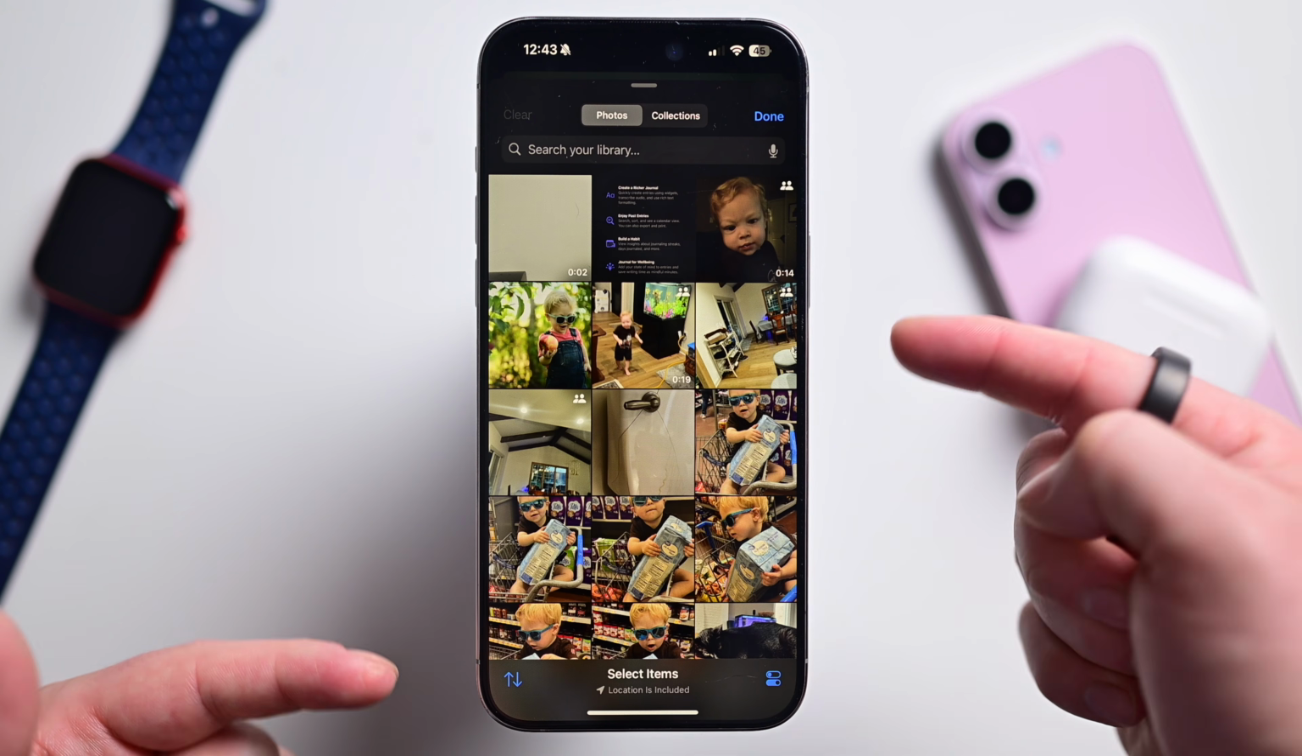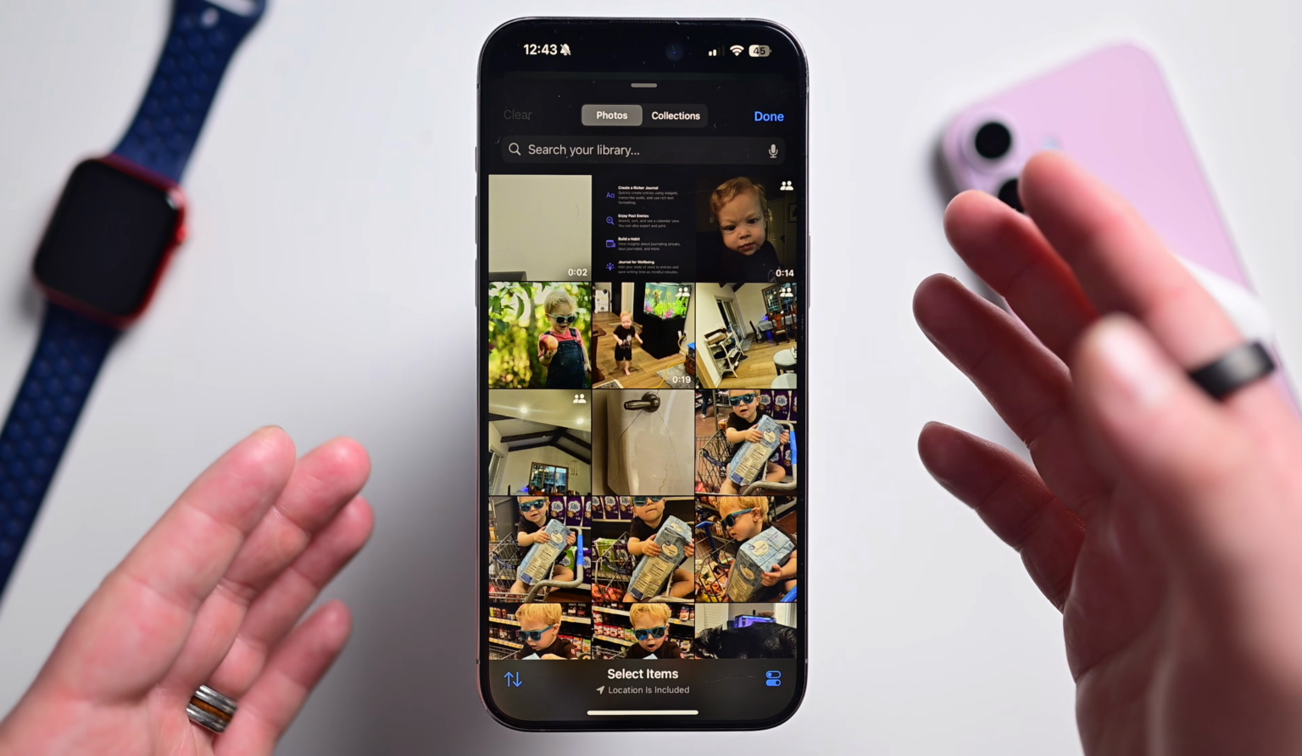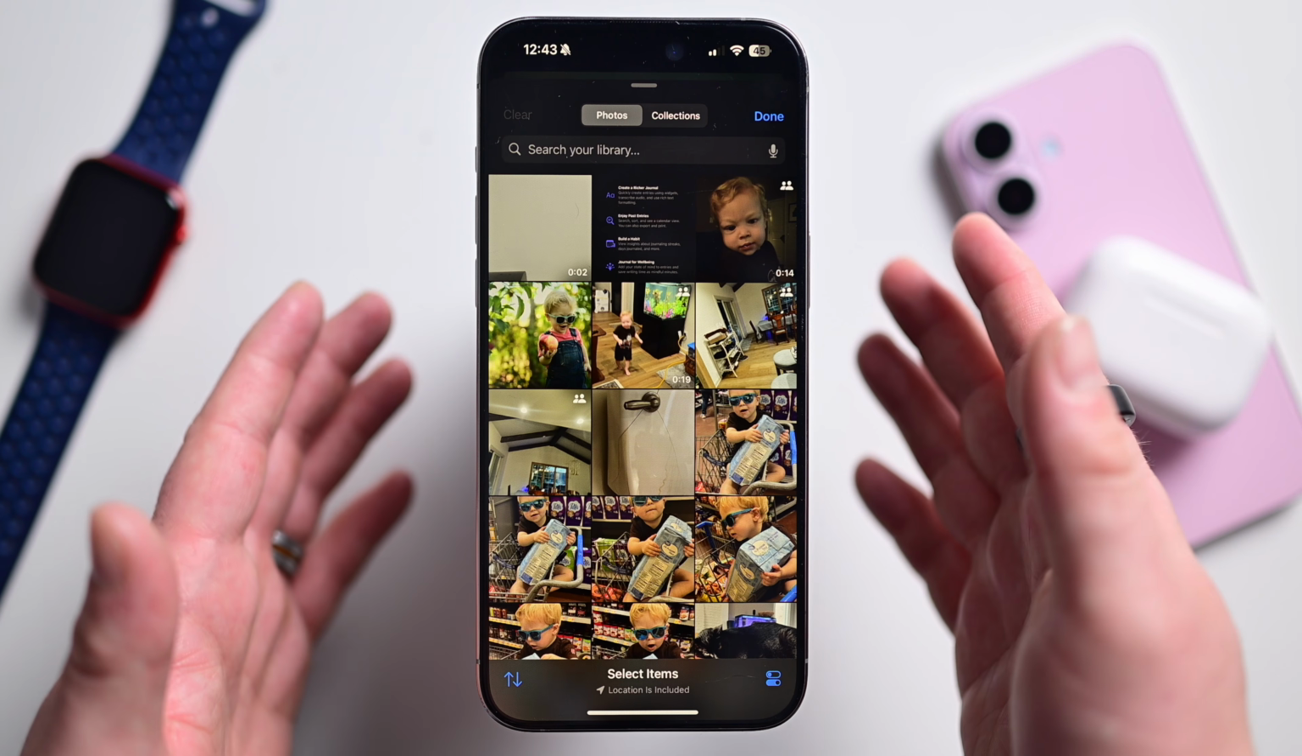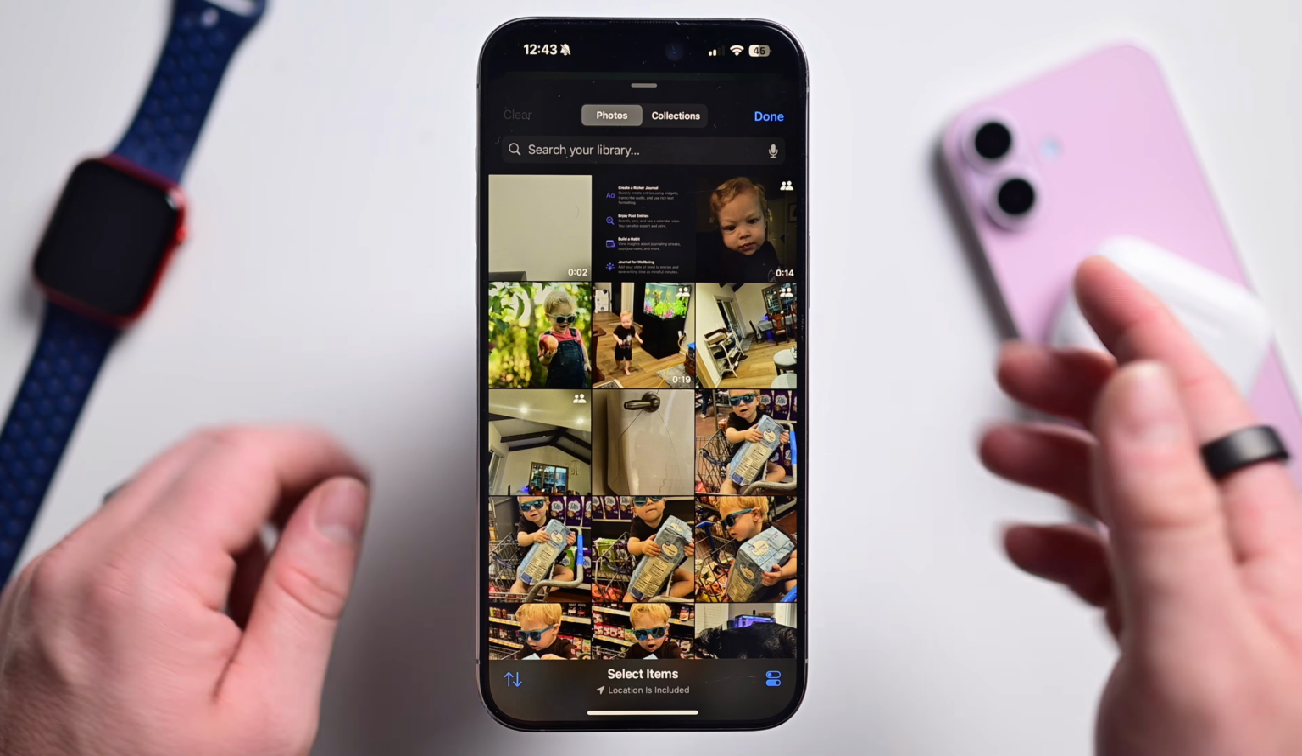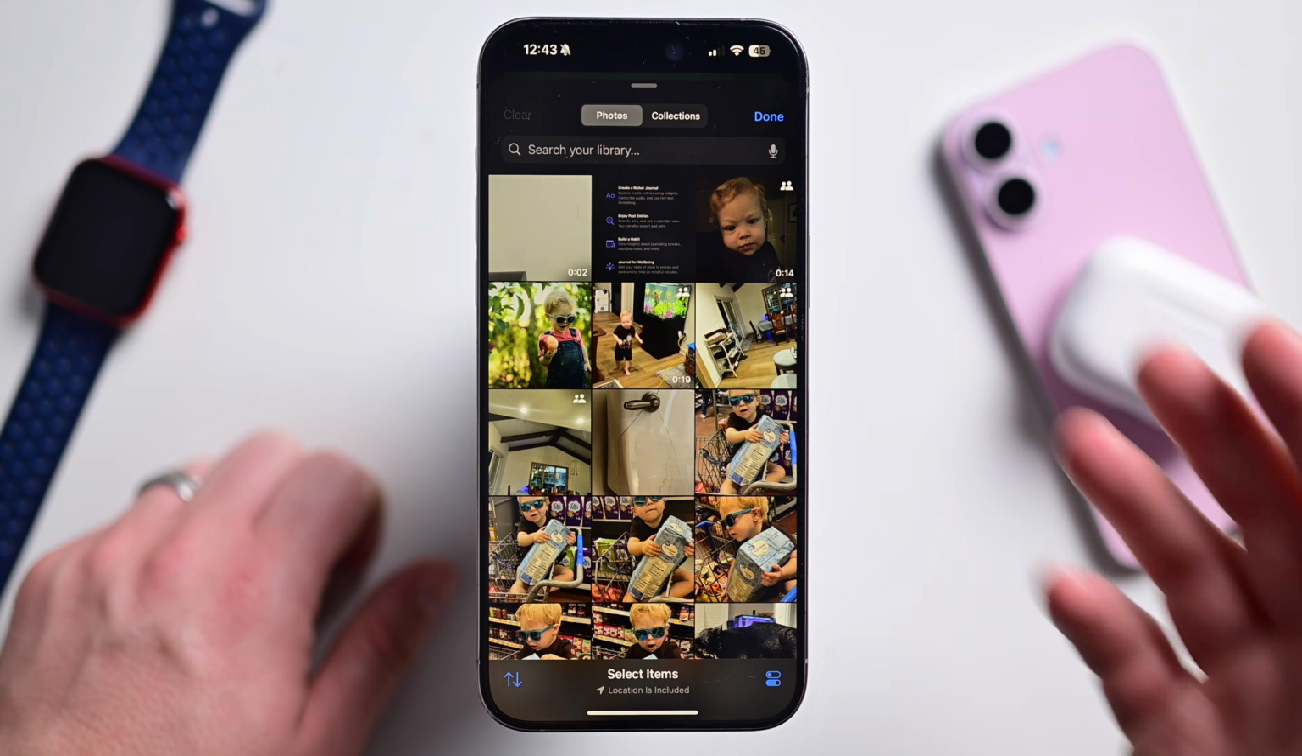Also, sending images inside of messages now, you can have up to 100 megabytes for a single image, so you can send them at full resolution. Huge deal here for photographers.